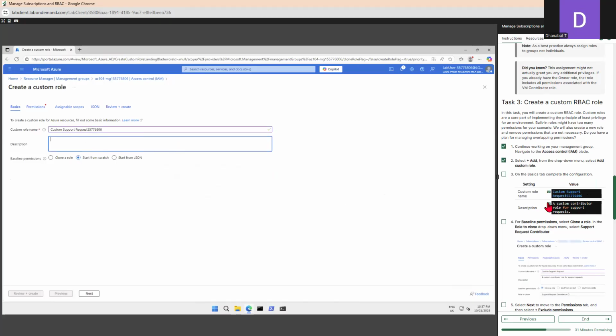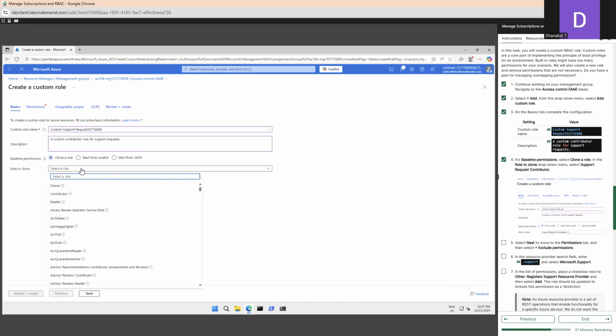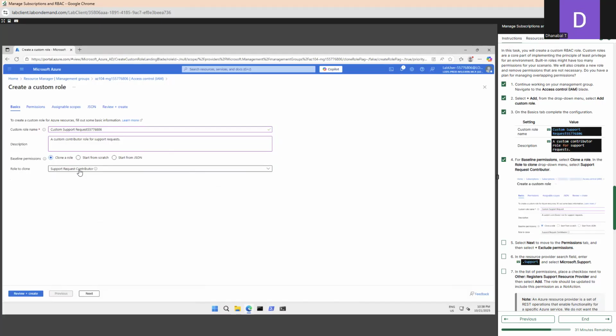And the description is given here. And then we are not going to start from scratch. We are cloning an existing built-in role. We clone a built-in role and we do some modification and create our own. So that becomes a custom role in our account. So I'm just choosing clone a role, and which role am I going to clone? It's support request contributor. Let me type support request contributor, select the same and click on next.